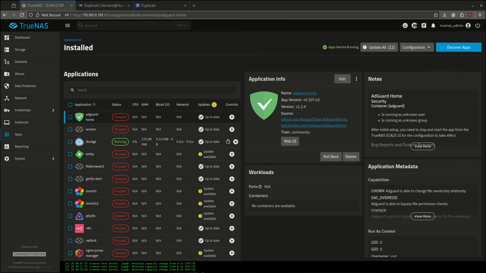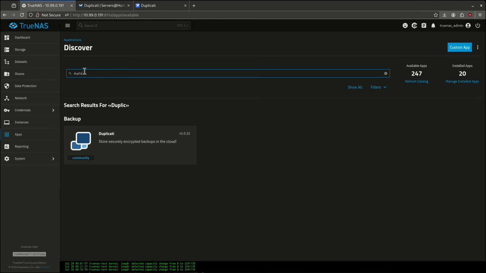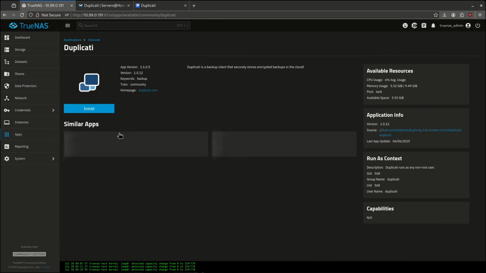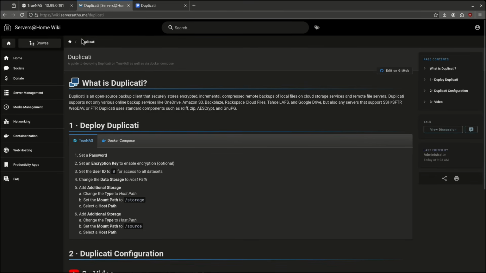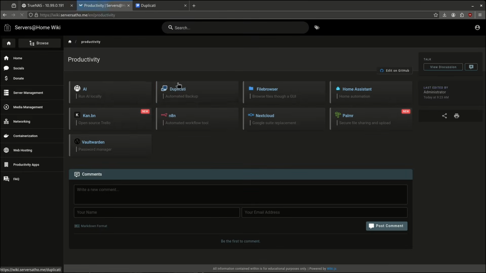In order to install Duplicati on the TrueNAS host, I'm going to go ahead and go to my apps tab and click discover apps. I can type in Duplicati up here as I have, and you'll see it starts showing up in the results. I'm going to click that and then click install. Go ahead and jump over to the wiki page. You'll see it in Duplicati under productivity apps and then Duplicati.